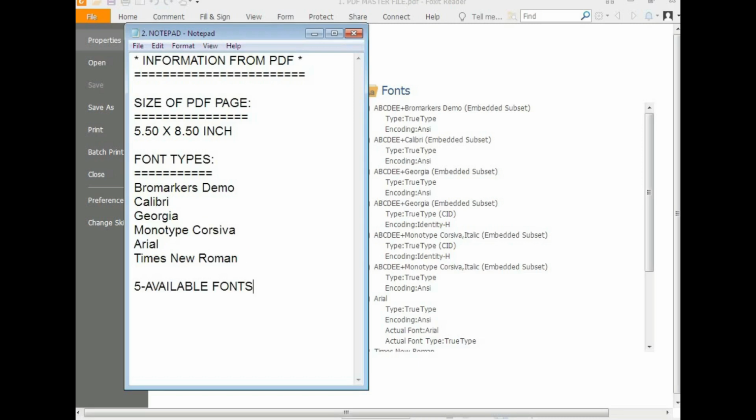So these 5 fonts are already available in any Microsoft Word, but this first one, Pro Markers Demo, is basically a specific font which we have to download initially so that it can be available in Word, or it can be embedded in the Word. So we have to download this one font, Pro Markers Demo.